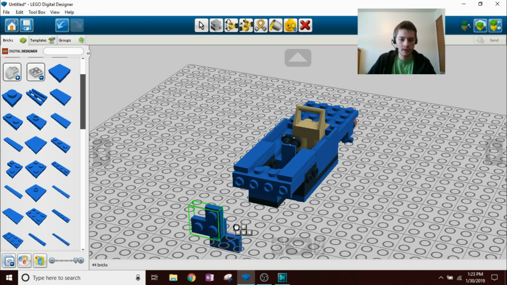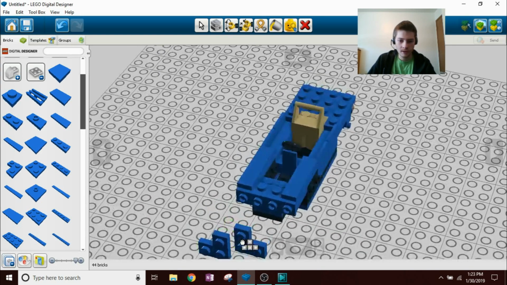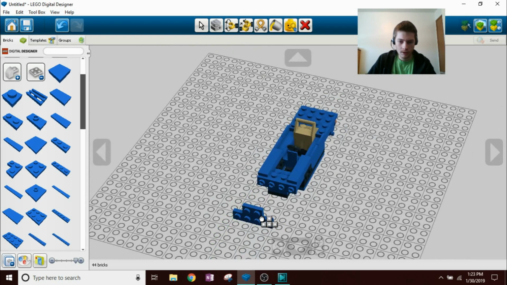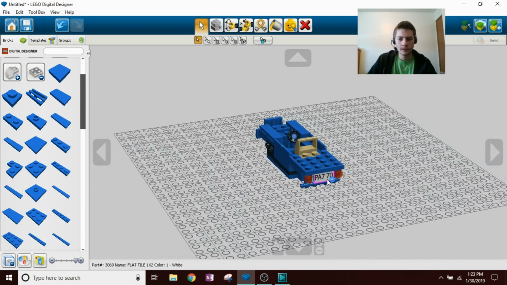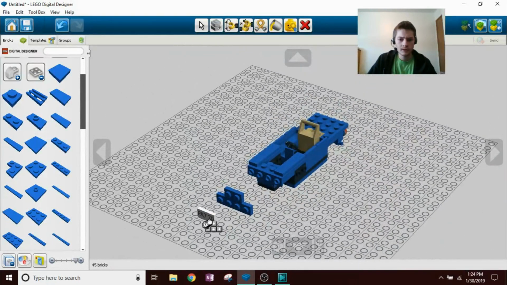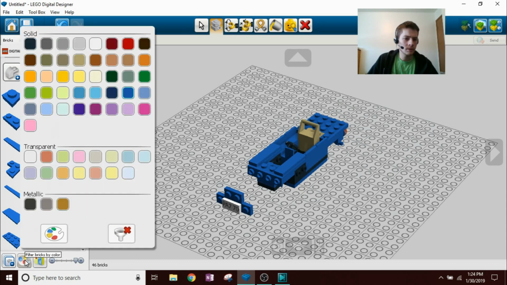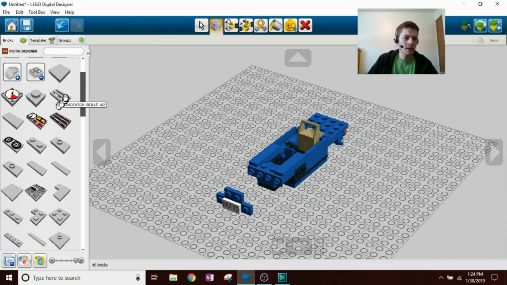pieces side by side, and then we're going to put a license plate on the front again. So I'm just going to select that and clone it, bring it around right there, and then we're going to do some light gray pieces for the rest of the bumper.